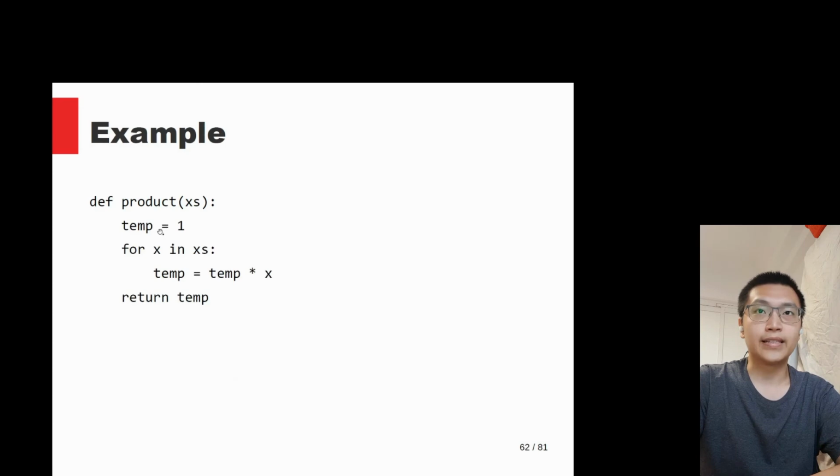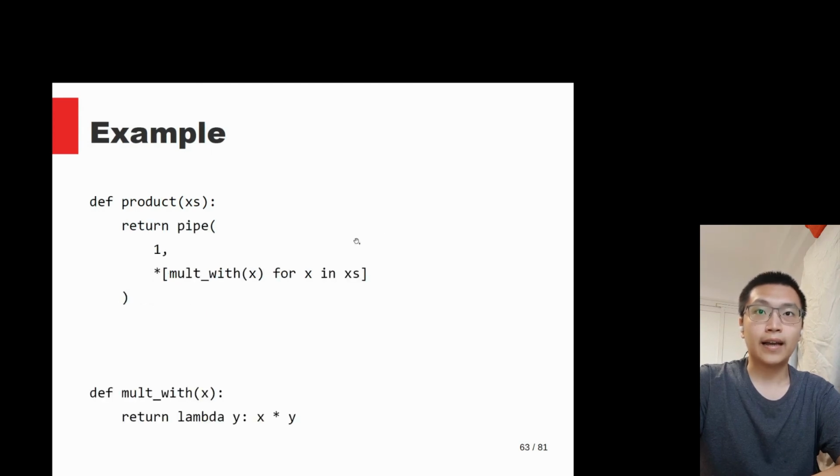Of course, you can easily implement it using a for loop like this. That's easy. On the other hand, you could use the pipe notation that we have before. And then we do this star of a list. And this would return the same product function that is achieved using the for loop, where I might need to create a multiply-with subfunction.